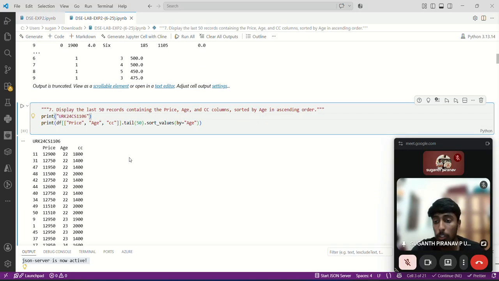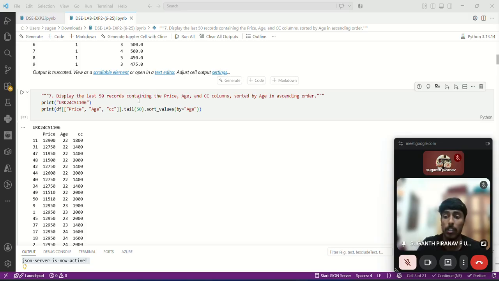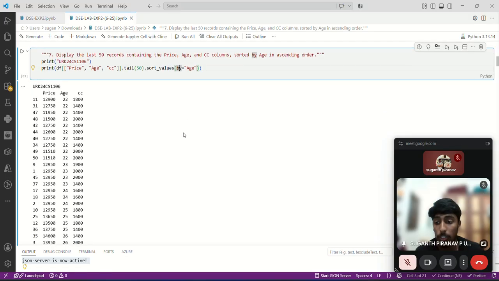Seventh question, to display the last 50 records containing the price, age, and cc columns sorted by age in ascending order. First, I have selected the price, age, and cc columns and used .tail, which gives the last 50 records, then .sort_values by age, which sorted them in ascending order of age.